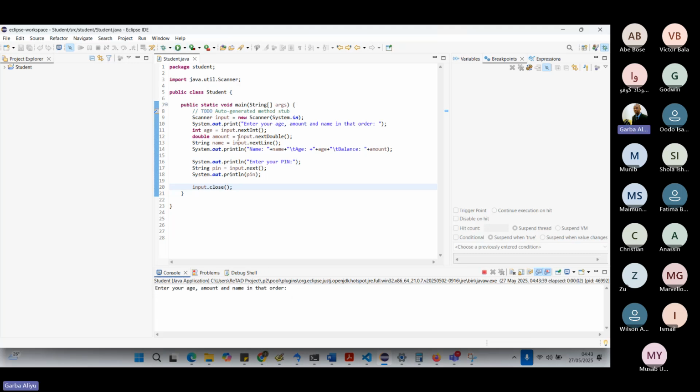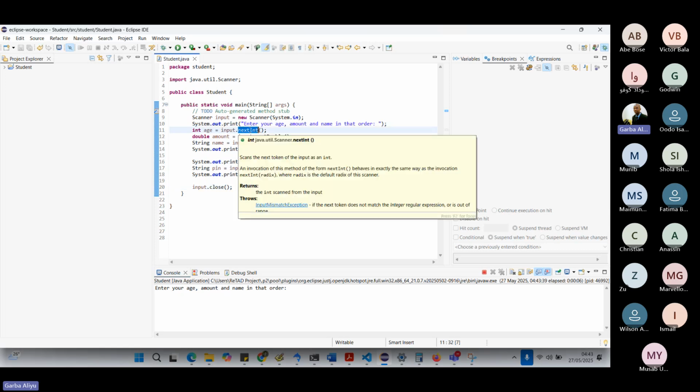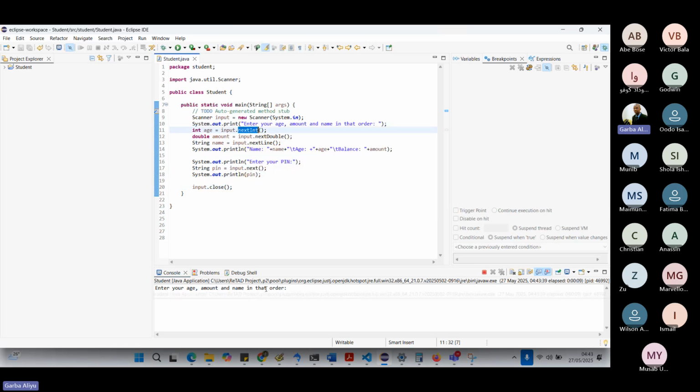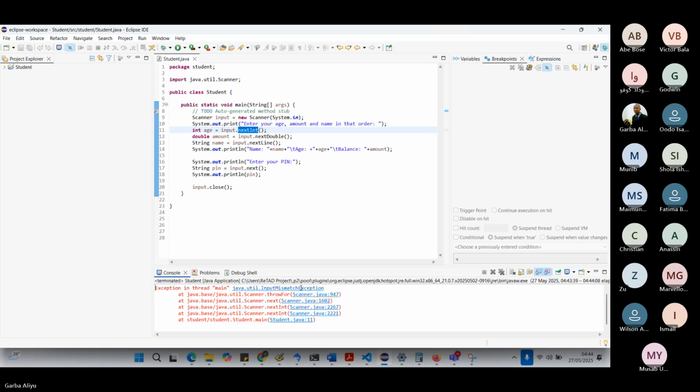Remember that here we call what we call nextInt. NextInt, that is the first one to say nextInt. So in the nextInt, which is the age, I now enter my age as ty. How can my age be ty? So this cannot be converted to an integer. So when I do this, then it's going to throw an error. So let me enter the next one as an amount. Let me enter the next one as name. Then you see, it throws an error. It says what?